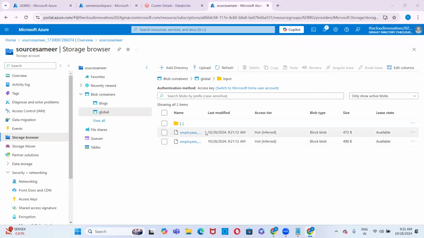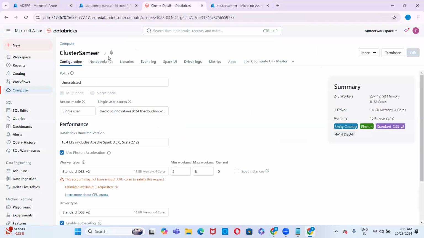Now it's ready, guys. So now the source is ready. Under the global container, I have the input as a subfolder. Under the input subfolder, we have these two files. Meanwhile, check if the cluster is ready, guys.